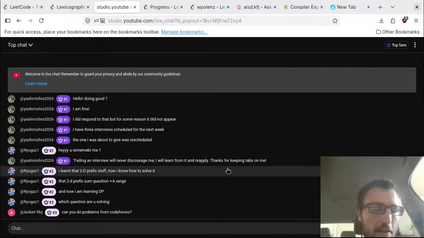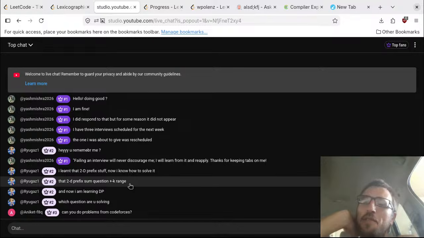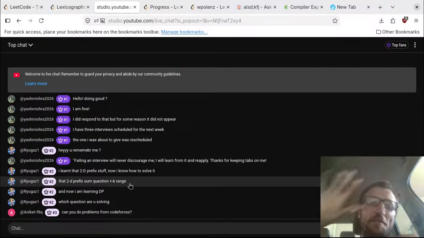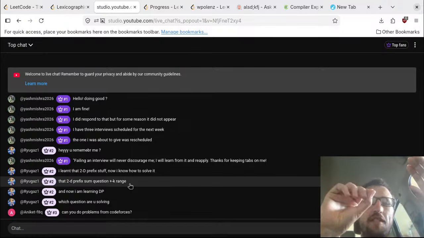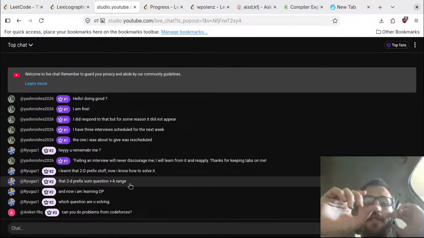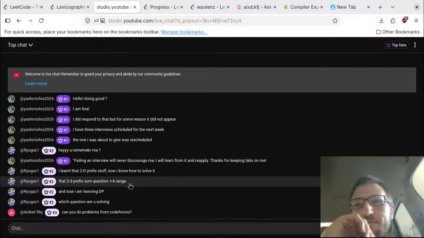I'm now learning DP. Oh, very good. The 2D prefix sum question plus or minus k range. Oh yeah, we talked about it the other day. That was a sophisticated, tough one. It was a rectangular array, and given a cell in the matrix, we wanted the sum of the rectangle that was plus or minus k in the vertical and horizontal directions. We wanted to get that sum efficiently, and we were able to use a 2D prefix sum to figure that out. Yeah, that's awesome.